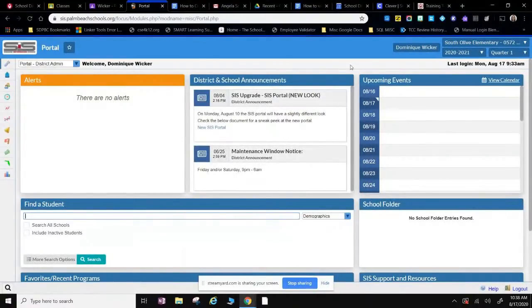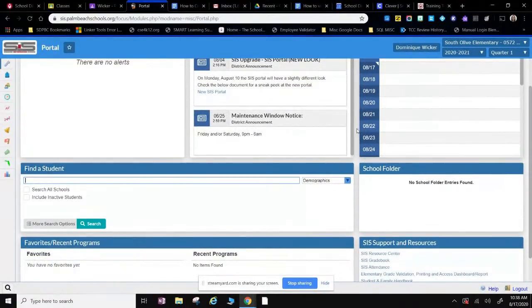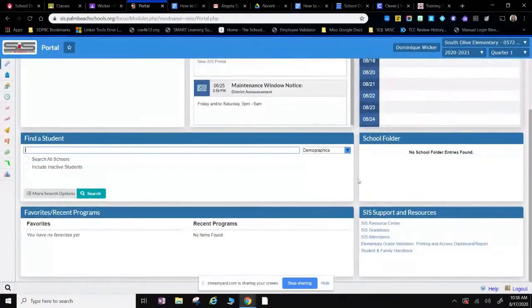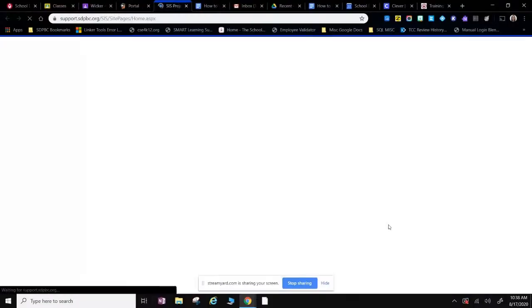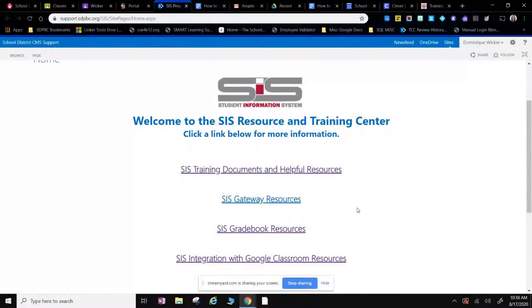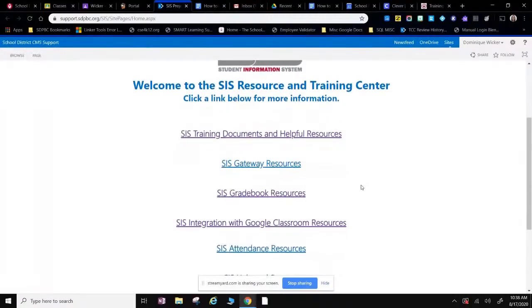And this is what it will look like. Yours might look slightly different because I have administrator access, but you should all have this little section down at the bottom called SIS Support and Resources. For those of you who've used this before, this may be familiar to you. We're going to focus on this first link here that says SIS Resource Center. And you will land on this page. So there's a lot of helpful documentation in regards to SIS in general. We are going to focus on this fourth link that says SIS integration with Google Classroom.